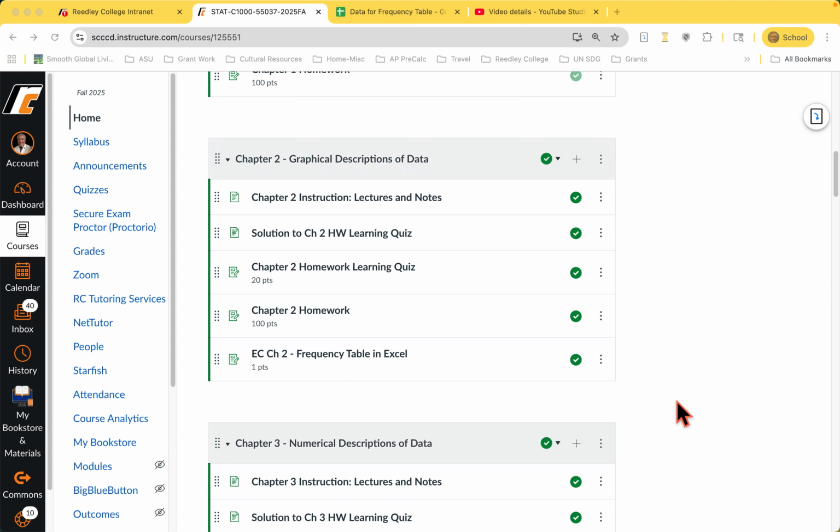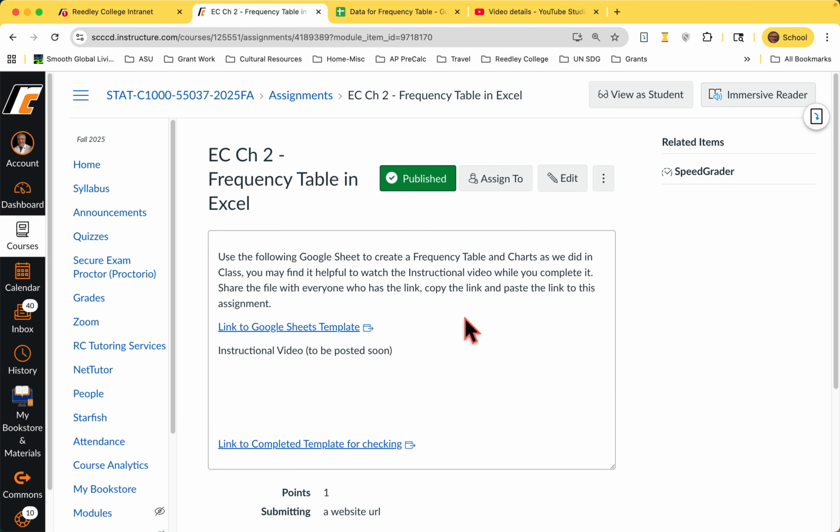Do the extra credit portion, we're going to come to this last item here. Open it up. A little bit of instructions there, but there's a link to the Google Sheets template. I completed it myself because I had to make sure I knew what I was doing. So if you want to check at the end, you can pull this up. It has all the formulas in there and such.